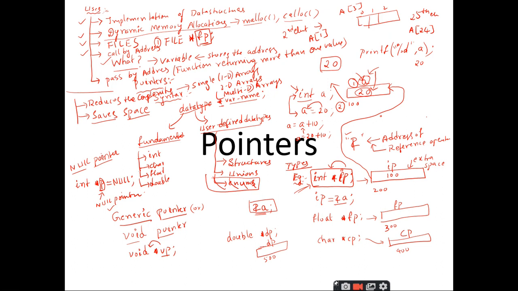Yes, sir. Right. So this is the end of today's session, and we have gone through all the introduction part related to pointers, starting from what pointers are, how we can declare a pointer, why we require pointers, types of pointers, generic pointer, null pointer, uses of pointers, and the last one is benefits of pointers. All these things we have discussed, right?